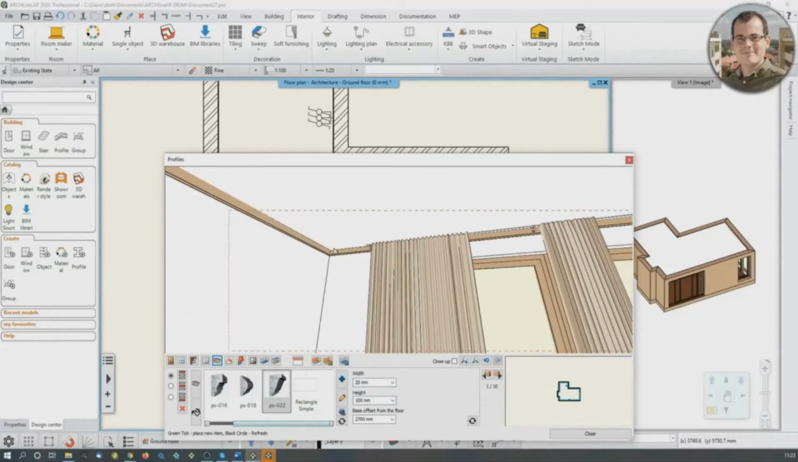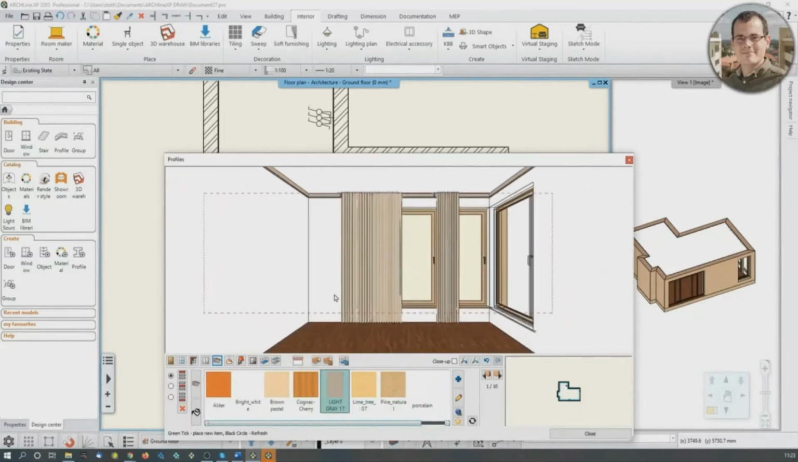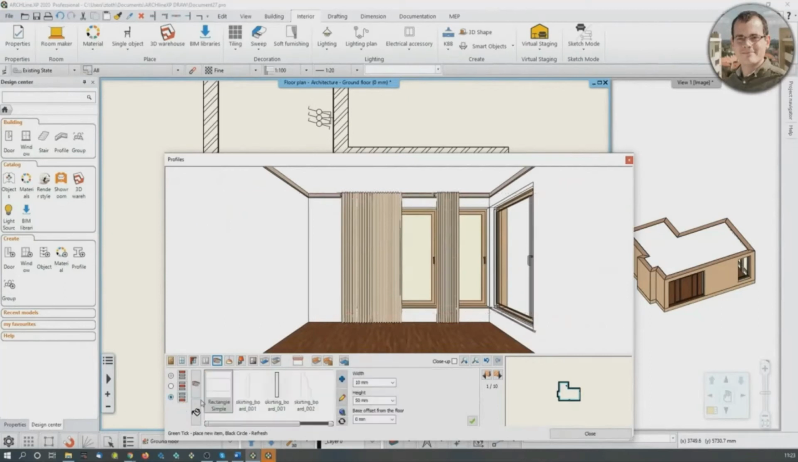I'm not fond of the material, so I have to change that by going into the paint bucket and finding the one. I don't want it to be wood colored. It should be something like that. Light gray would be fine. And the same applies for the skirting, which should be another profile.